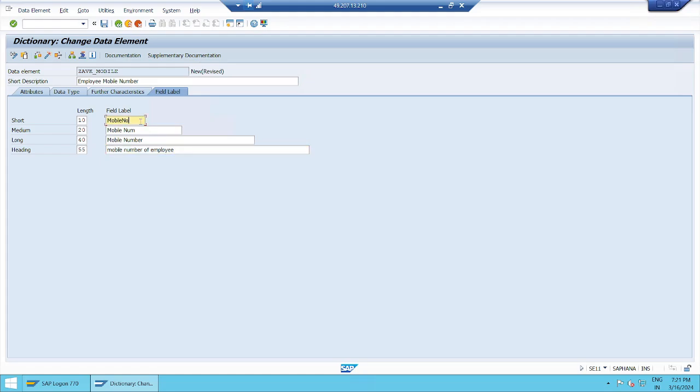Short label, this label can be up to a maximum of 10. This is maximum 20. This is 10 characters. This is 20 characters. This is 40 characters. This is 55 characters. You can see this input field length also. So if I want to give more than that, we will go to here. I type everything in capital letters. Yes, I will try to give.